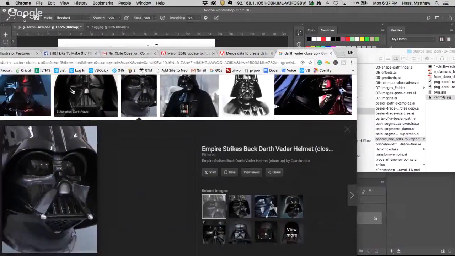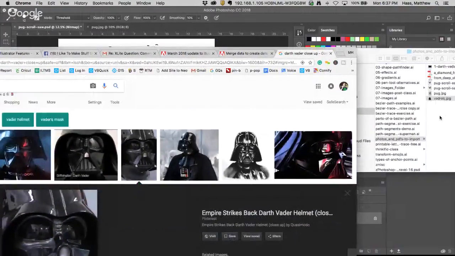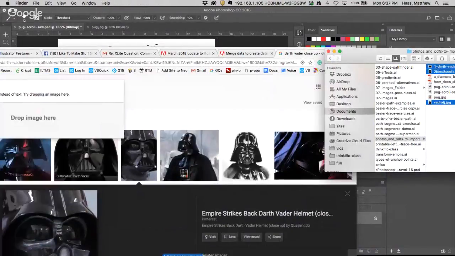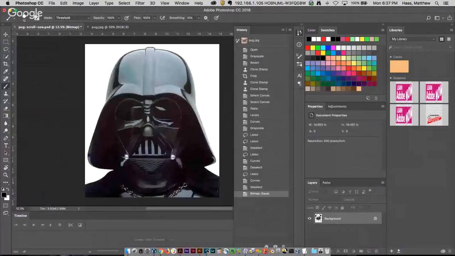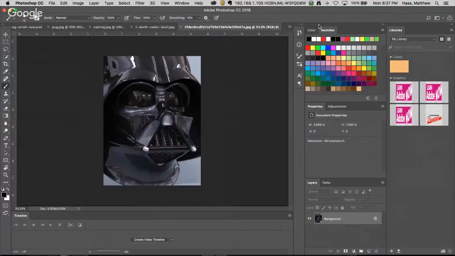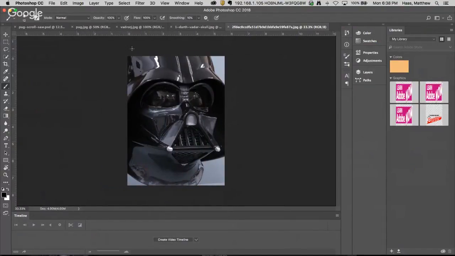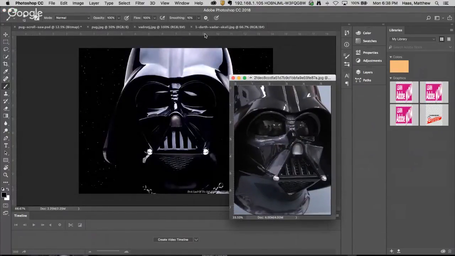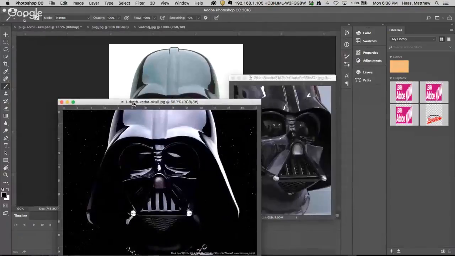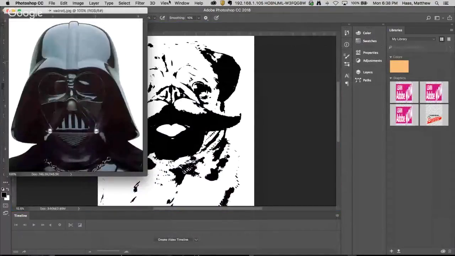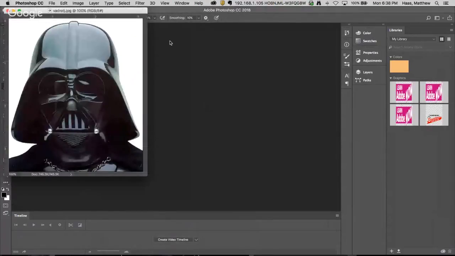Do we do this one? I don't know if we did this one or not. Okay. Open these up in Photoshop. All right, we've got onesies, twosies, and three. Close that one.